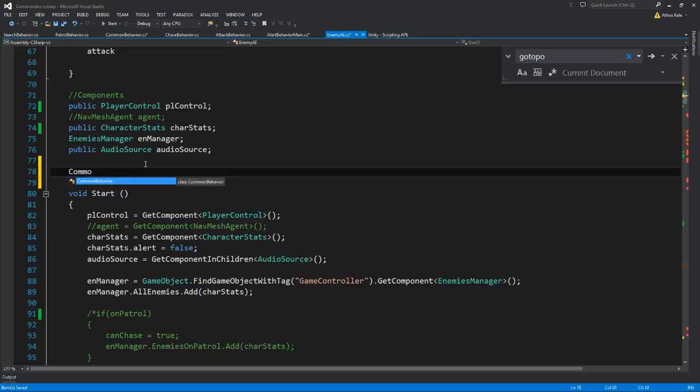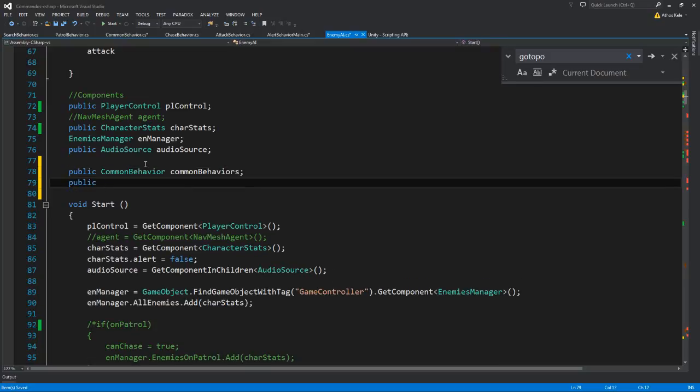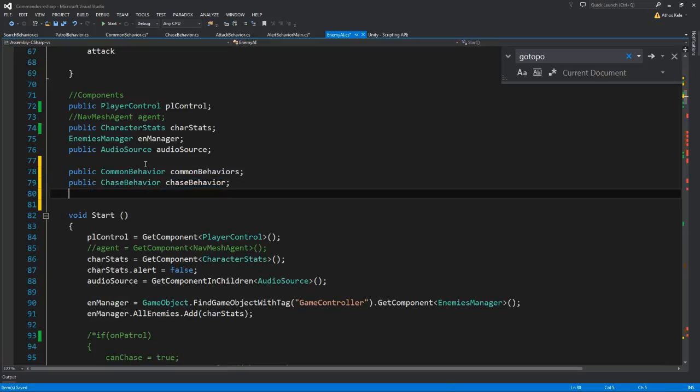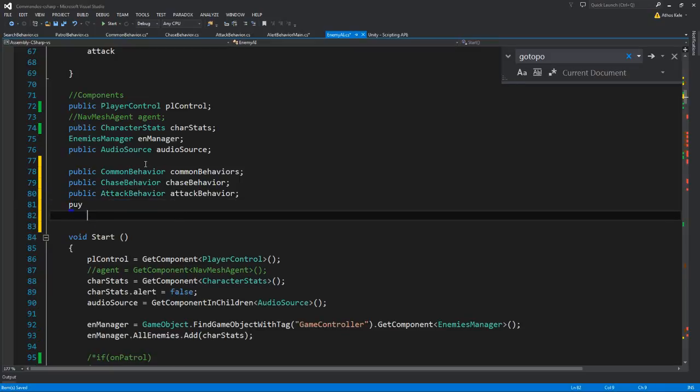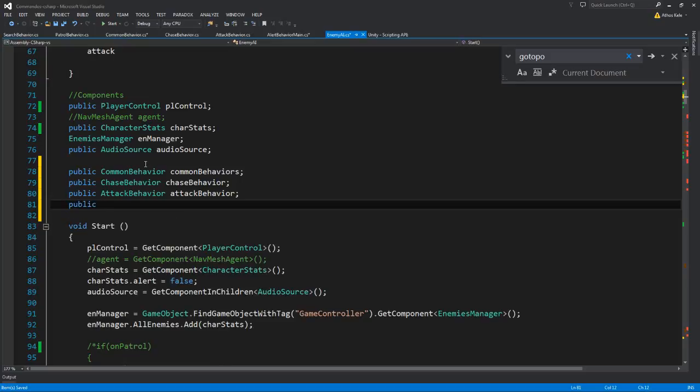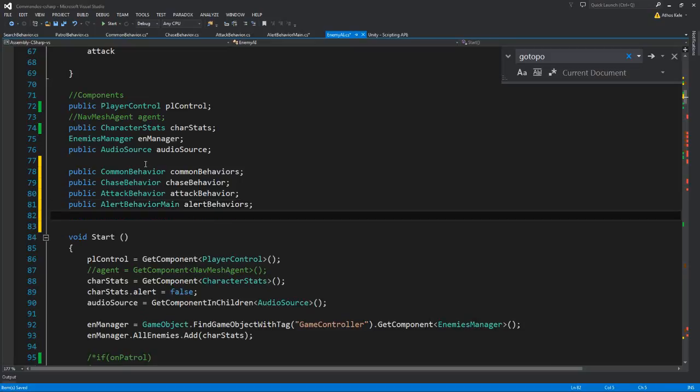So we'll say public common behavior, common behavior, public chase behavior, chase behavior, public attack behavior, attack behavior, public alert behavior main, alert behaviors, and public patrol behavior, patrol behaviors.